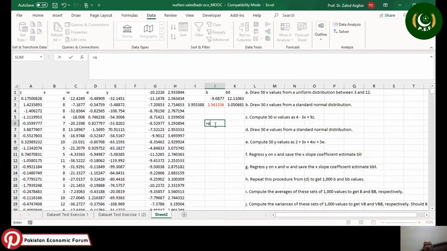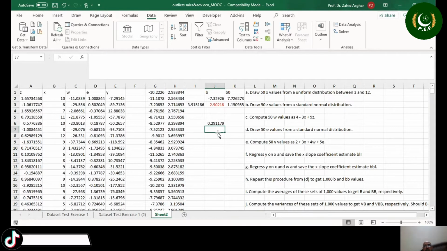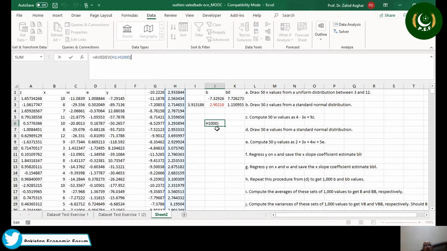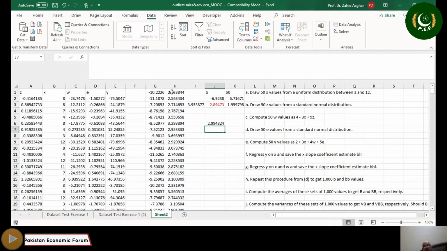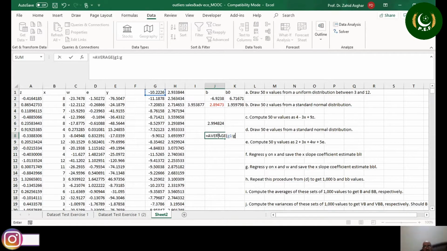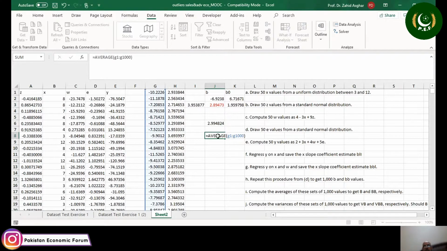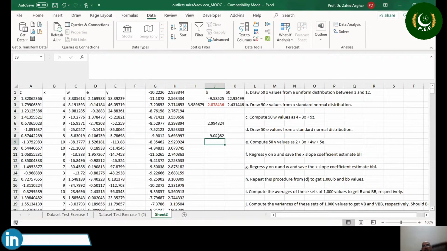Take the average of this BB, AVERAGE H1 to H1000. So this will be very close to the actual value. Oops, something wrong. Average H1 to H1000. That's very close to 2.99, that is 3, the coefficient of X. Now I am going to take the average of this one, when the W variable was not included. So you see, you will have high bias. Instead of 3, you are getting -9.